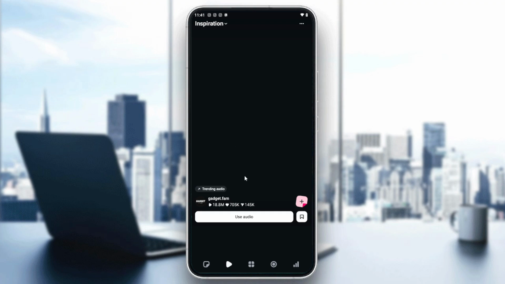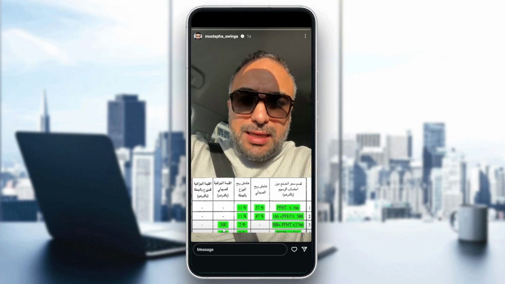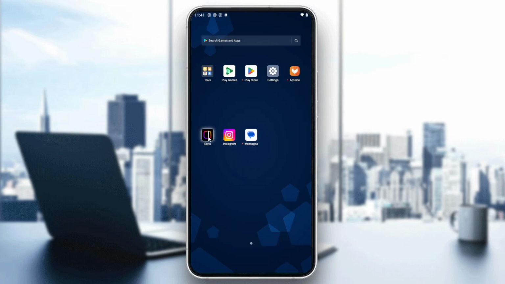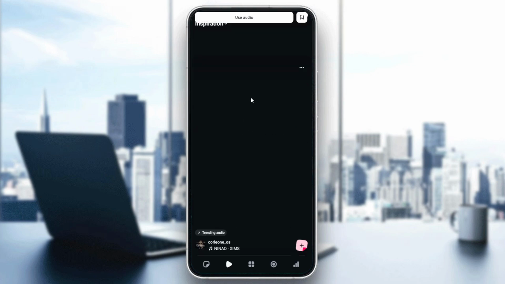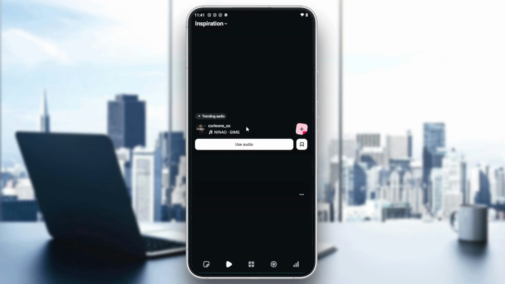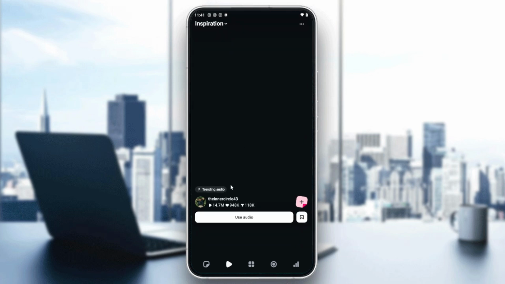So from inspirations, you will be able to see other people's audio, etc. And basically, you won't be able to find some way to go and use their effects. Otherwise, you will only be able to either save them and use the audio that they are using, and basically that's all you can do from here or from the Edits app.